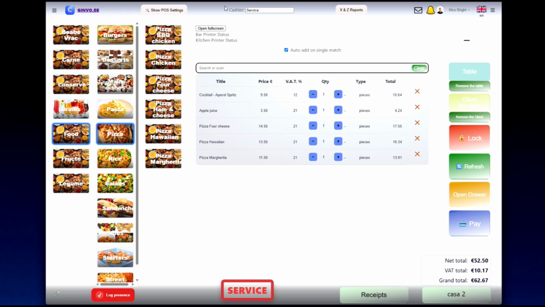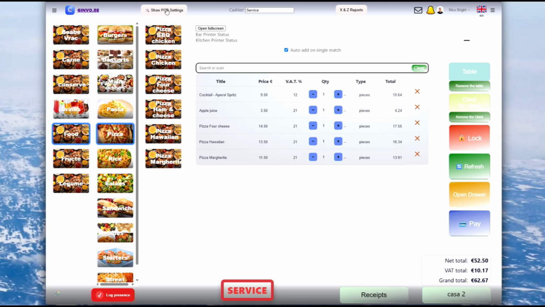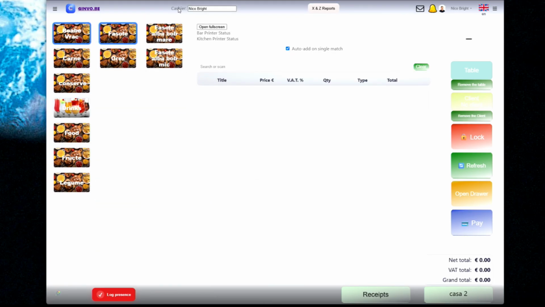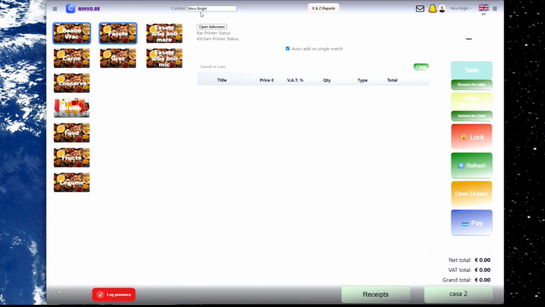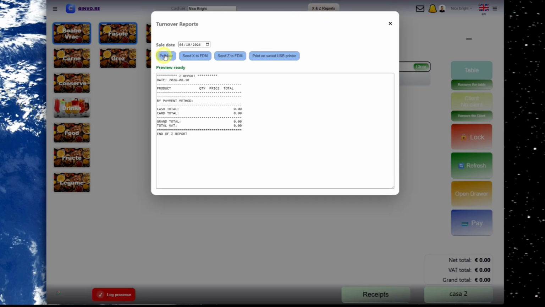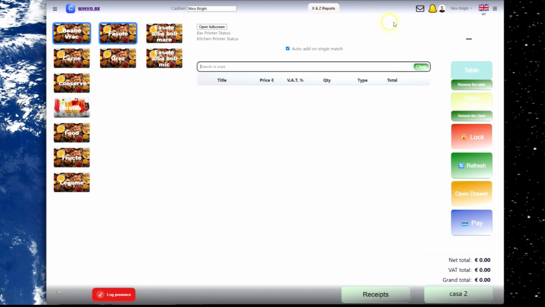A little left of the center, the POS settings button is displayed when the terminal is operating in service mode. This gives authorized users access to the POS configuration functions available for that mode. In the center of the header, the system displays the name of the currently logged-in cashier. This makes it immediately clear which employee is operating the POS. A little to the right of the center is the X and Z reports button. This provides access to the fiscal or sales reporting functions available for the POS.